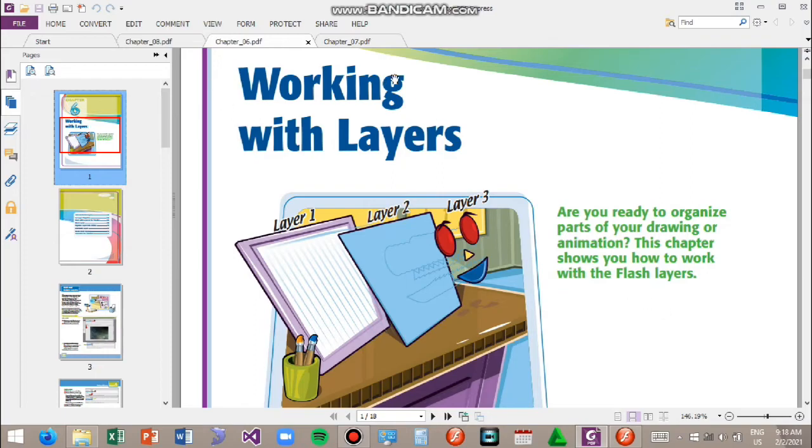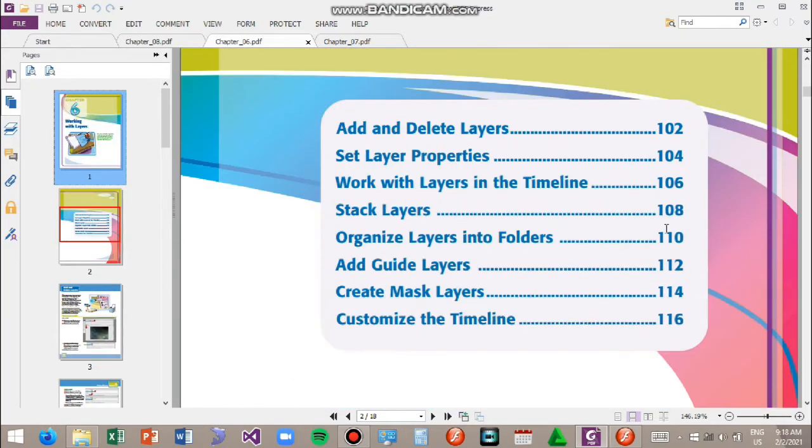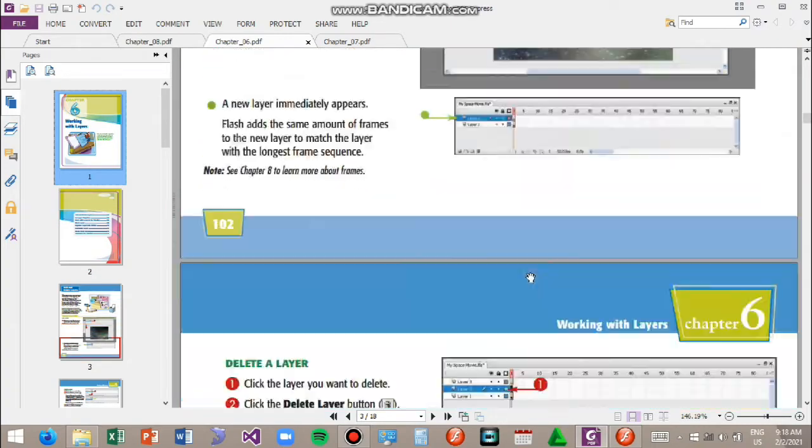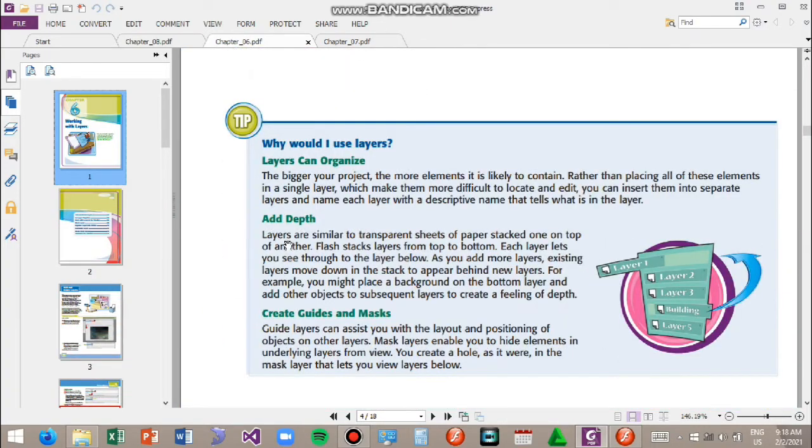So let's proceed in working with layers. So on this topic, we're going to discuss how to use the guide layers and creating a mask layer. So other things, you may just browse the modules and read that. So let's proceed. So when we say a layer, this is used to organize, and the bigger the project, the more elements it is likely to contain. Rather than placing these elements in a single layer, you may use different layers to organize it for easier location and editing.